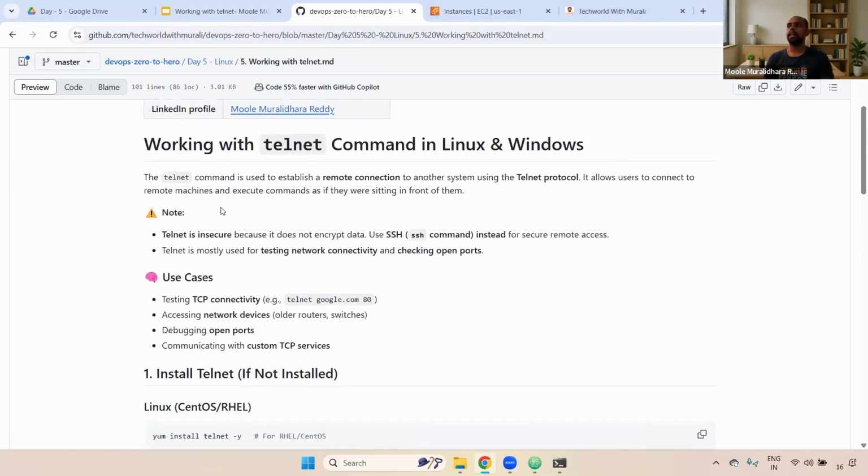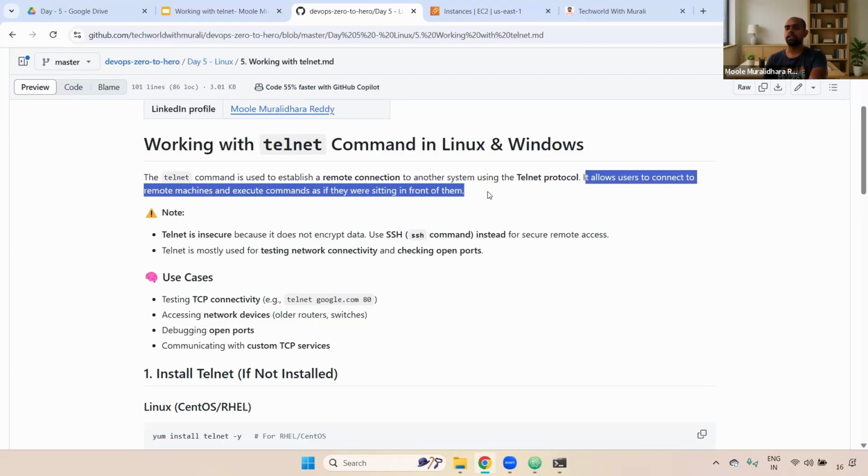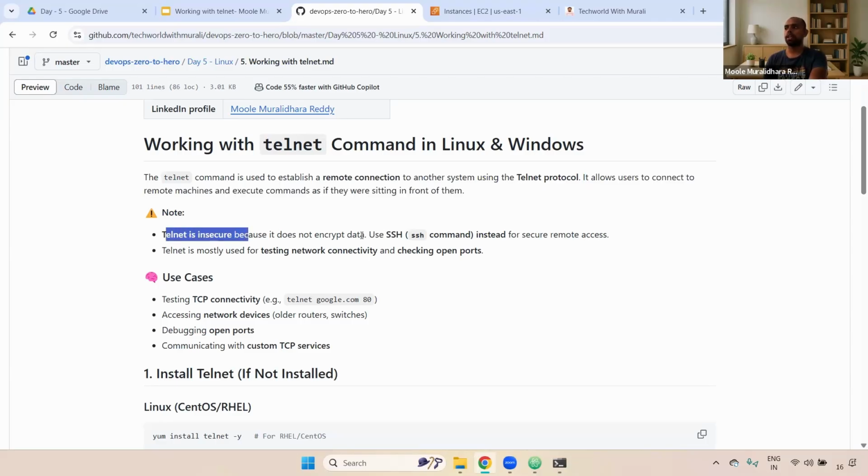First of all, Telnet is a command. Using Telnet, we can establish a remote connection to another system using the Telnet protocol. Usually it allows the user to connect to a remote server, and then if you want to execute any commands, you can do that. And here you have to remember Telnet is insecure because it does not encrypt data.